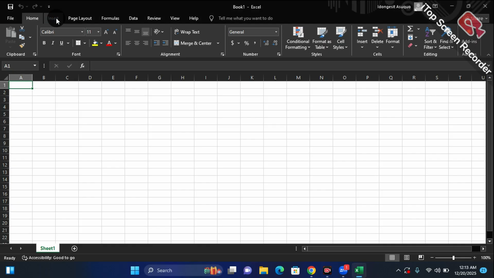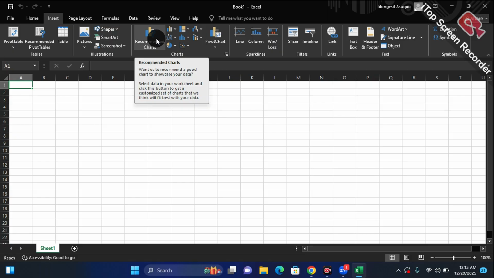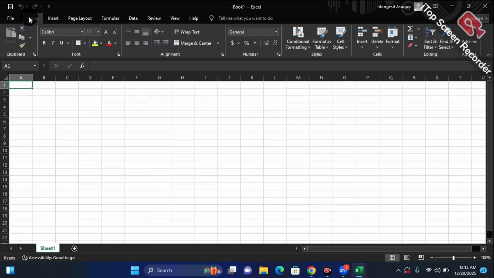If you click on the Insert tab, you also have entirely different commands. As you can see there, you also have a different tab. So each and every tab has its groups, and their commands are in each of those groups.